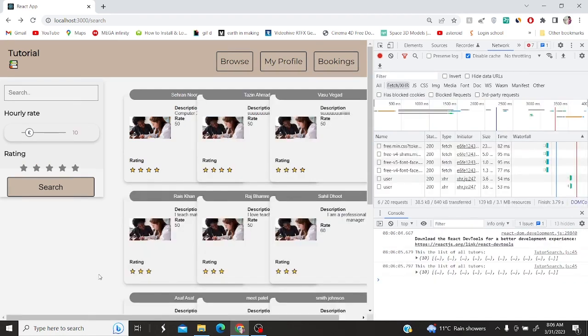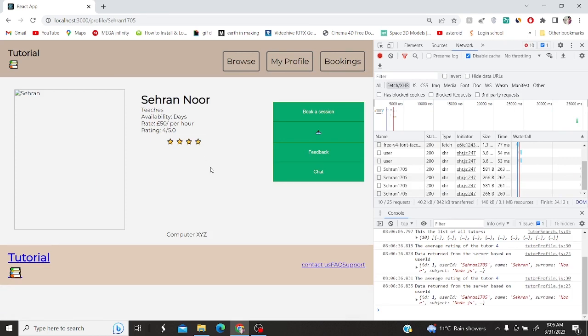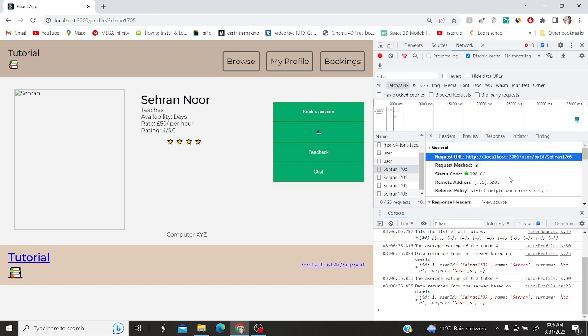User profile, user story. As a user, I would like to be able to view a tutor's profile with details. For this demonstration, we have some demo data already set up. If we click on the first tutor, Seran, and open his profile, we can see that a request is sent from the front end to the database through the server. We can see this through the header, where the request is sent to the correct URL through the server to the users table to get the information on Seran.